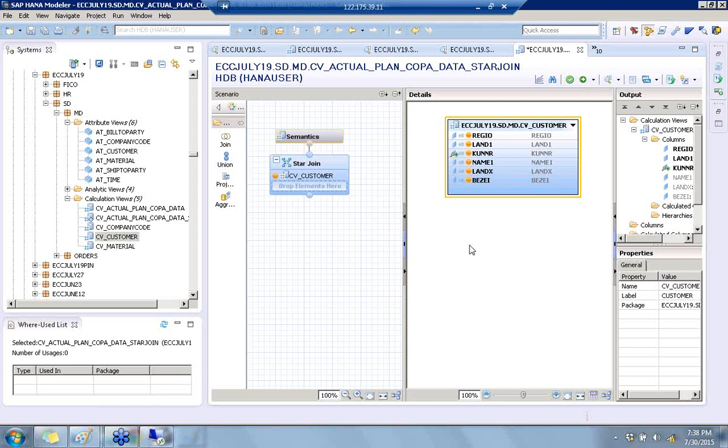Can we copy an attribute view to a calculation view? We cannot do that. We can only copy the same views to same views, like attribute view to an attribute view and calculation view to calculation view. But it cannot convert from attribute view to a calculation view. That is a manual procedure.